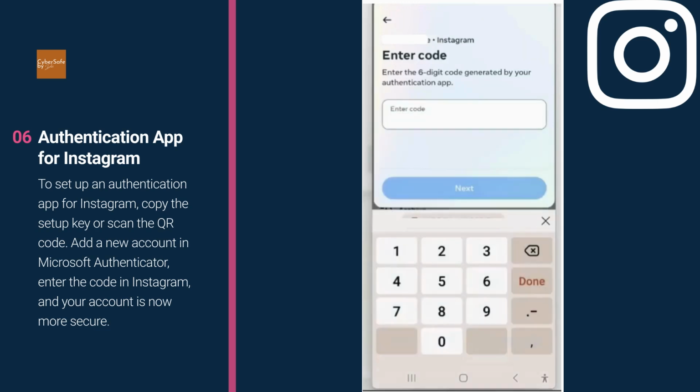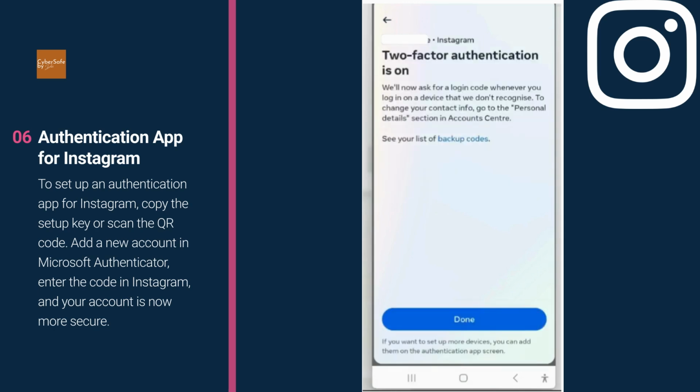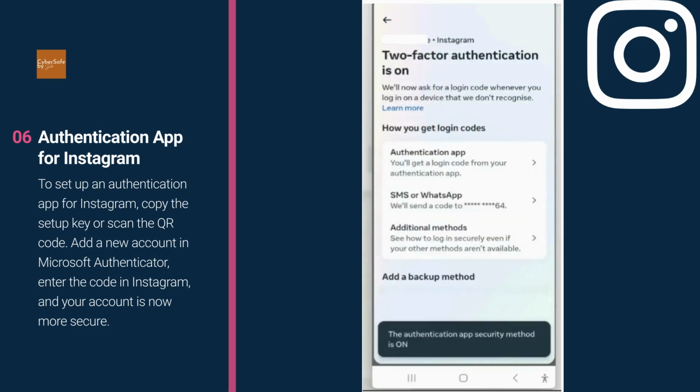Go back to Instagram and enter the 6-digit code from Microsoft Authenticator app. Tap Next. Tap Done to complete the setup. And just like that, your Instagram account is now more secure.